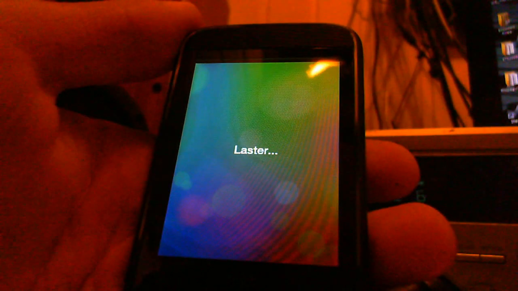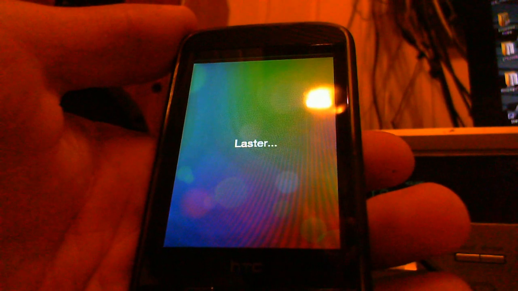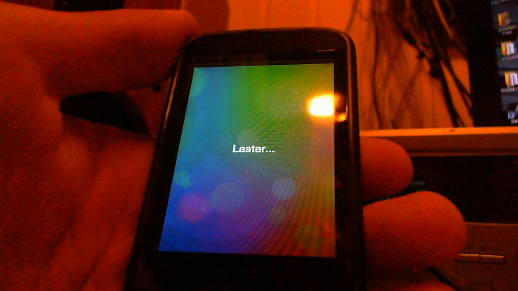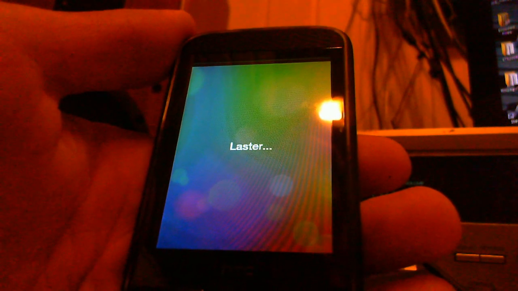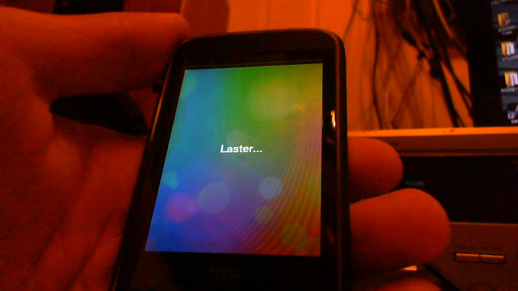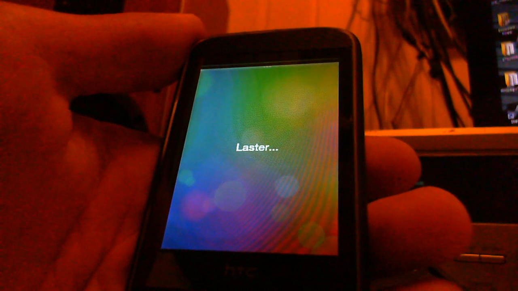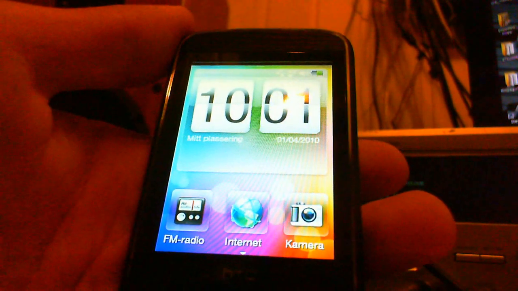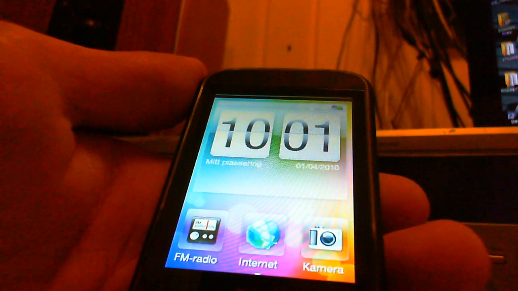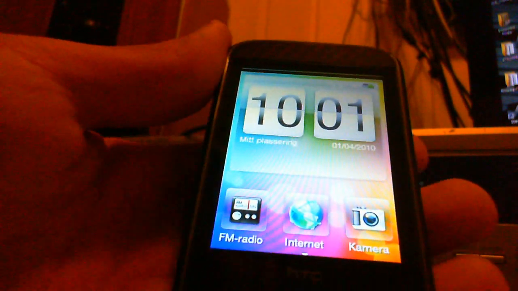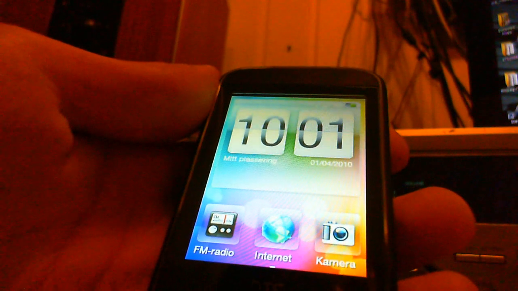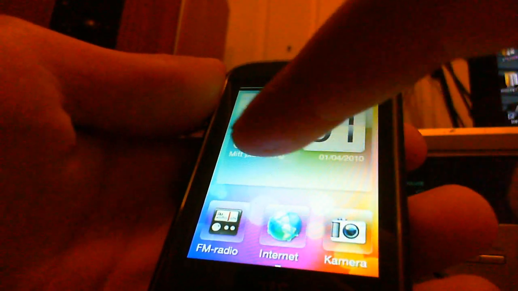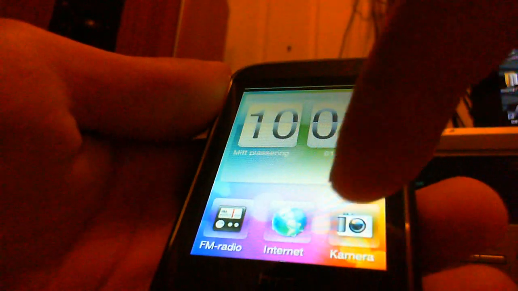Turn up the brightness a bit. There we go. This is a 300 megahertz processor and it has 256 megabytes of ROM and 256 megabytes of RAM. Alright, so it says that the clock is wrong. Let's see here if we can adjust that now. No, that's not what I wanted to do, I just wanted to get into the settings.